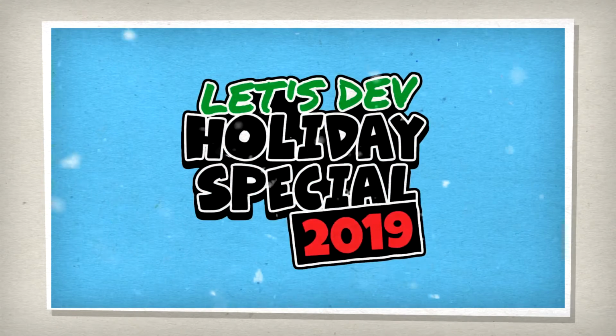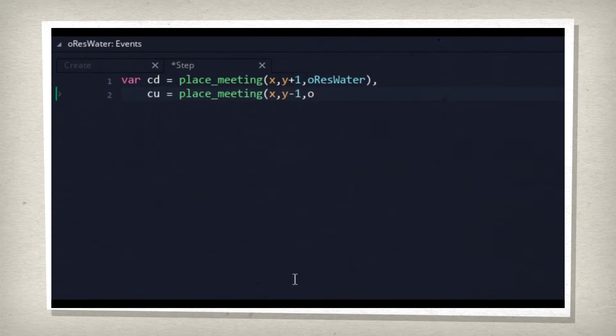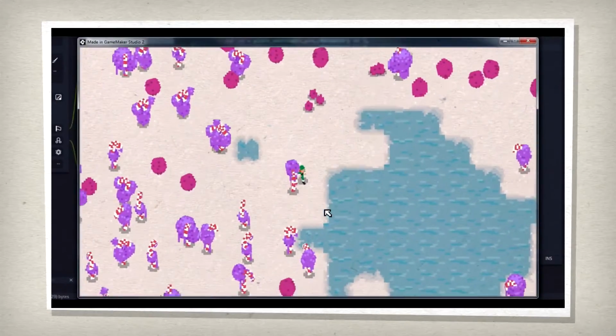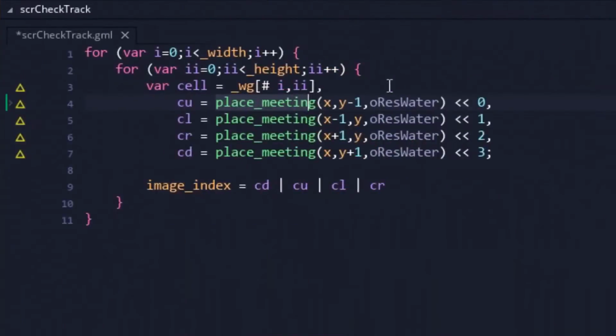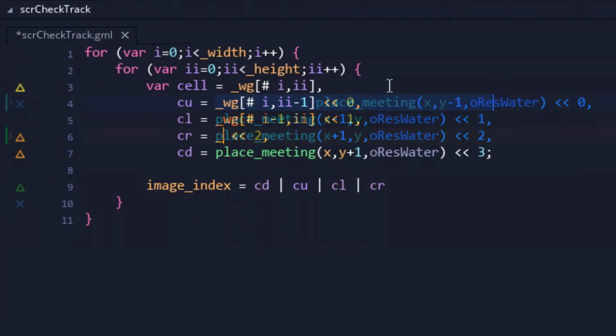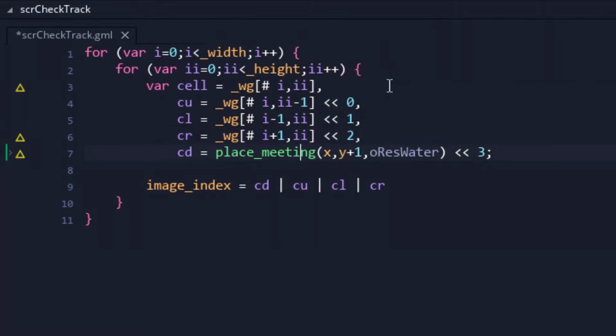Now, we've used the Bitwise operator to auto tile something before. In the Survival of Let's Dev Holiday Special, we used the same chunk of code to determine an object's image index, which in turn acted as an autotiler based on the object surrounding said object. We're using the same idea here, only instead of objects, it's tiles. So I replaced all the place meeting code with grid locations based on the loop iterations. I then had the output determine which tile image is drawn to the tile map.